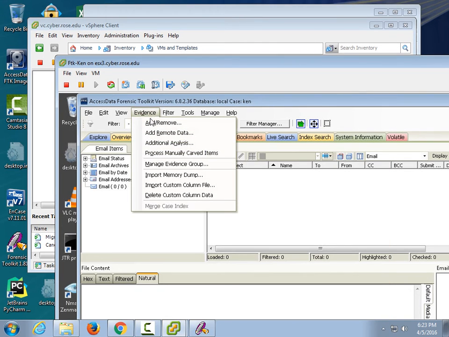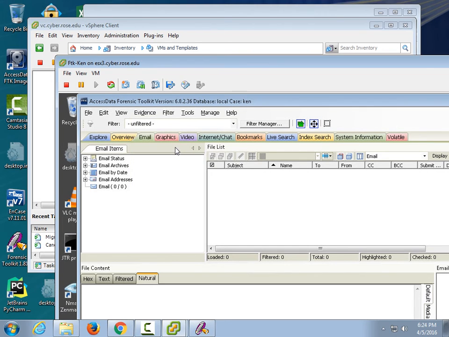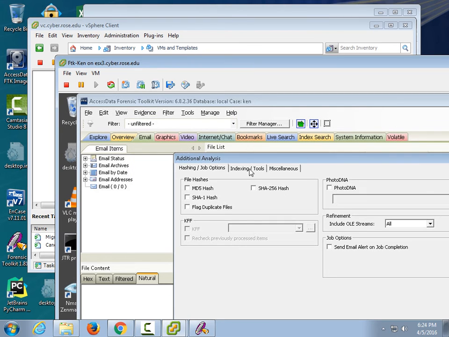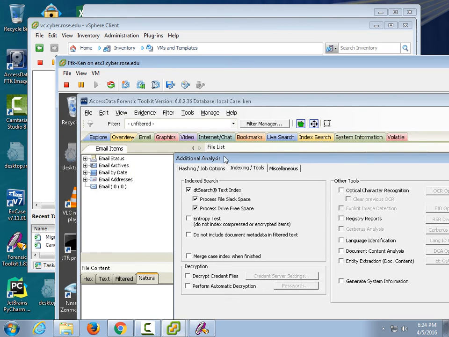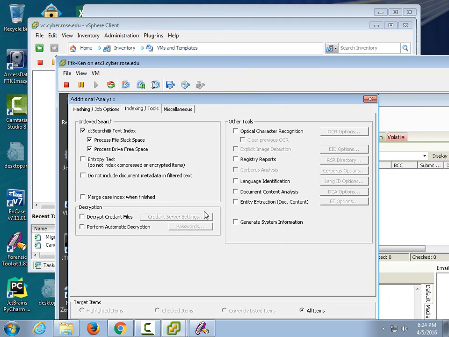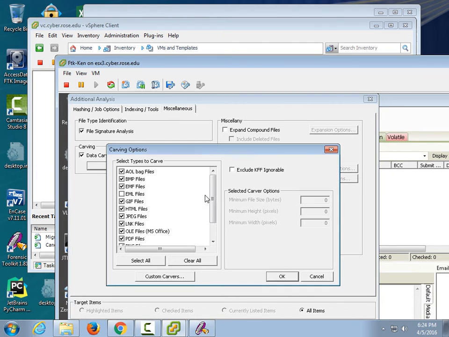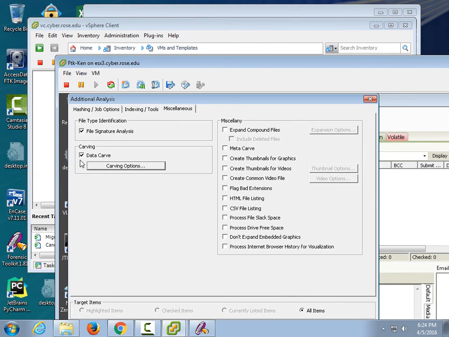We were under evidence, additional analysis tools. Click it. Mine's grayed out. It's because you're not cool like me. Okay, index search, and there should be data carve in here. Decrypt, merge case index. Miscellaneous, data carve. There's data carve even. We're making progress. Actually, no, we're going to hit cancel on data carve because that'll take a while. Let's just re-index.